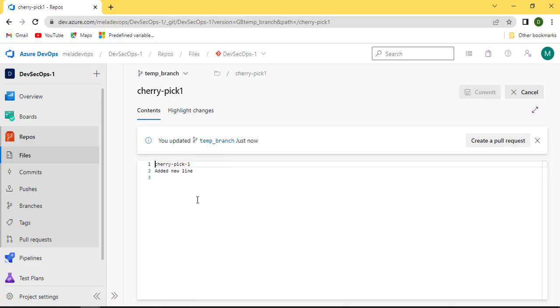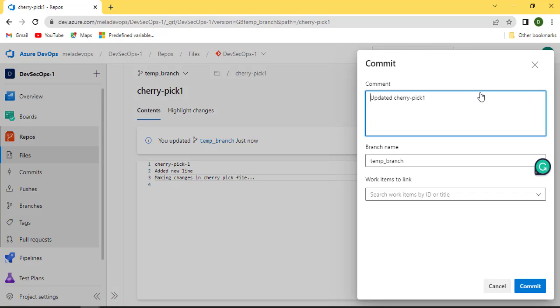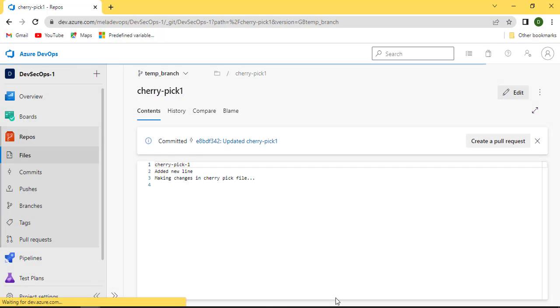They can go and add, making changes in cherry pick file, whatever you want to do. Something like this they will come and do, not directly on Azure Repos, guys. So this is just for demo purpose I'm showing you. They will make use of IDE tools like Visual Studio, PyCharm and things like that, and they will do their development activity over there using the IDE tool, or they will do it on local. This is just what I'm demonstrating.